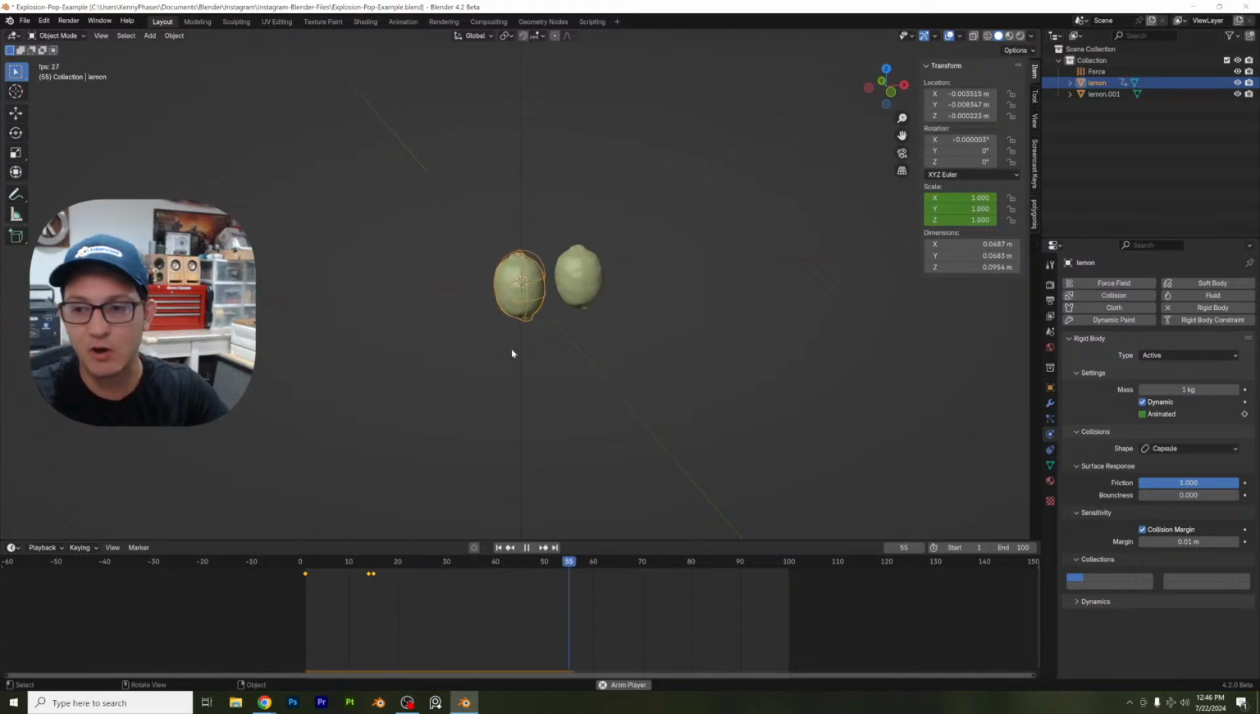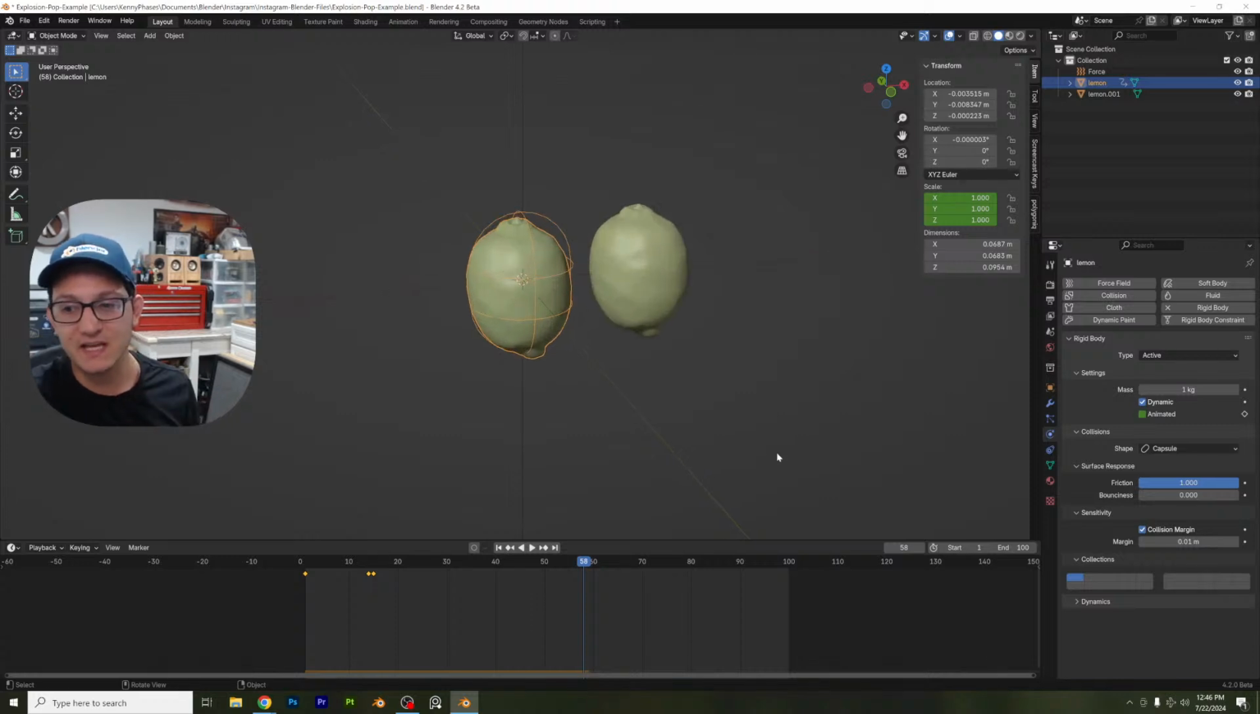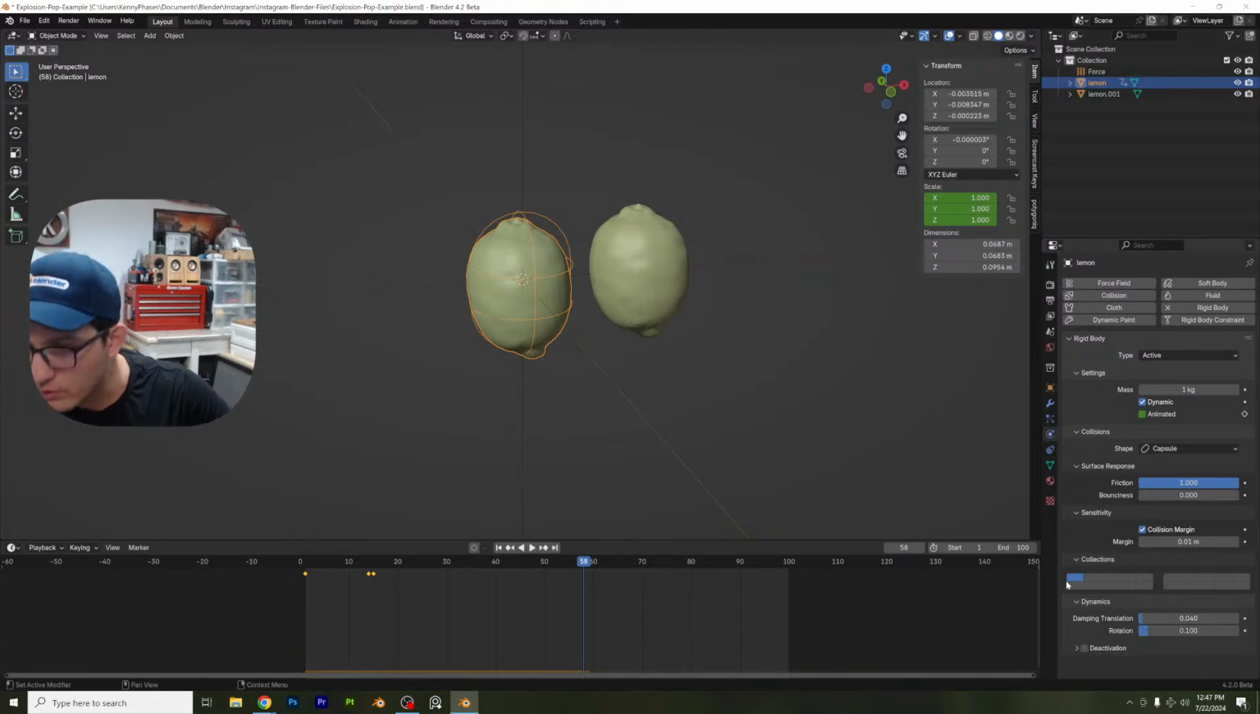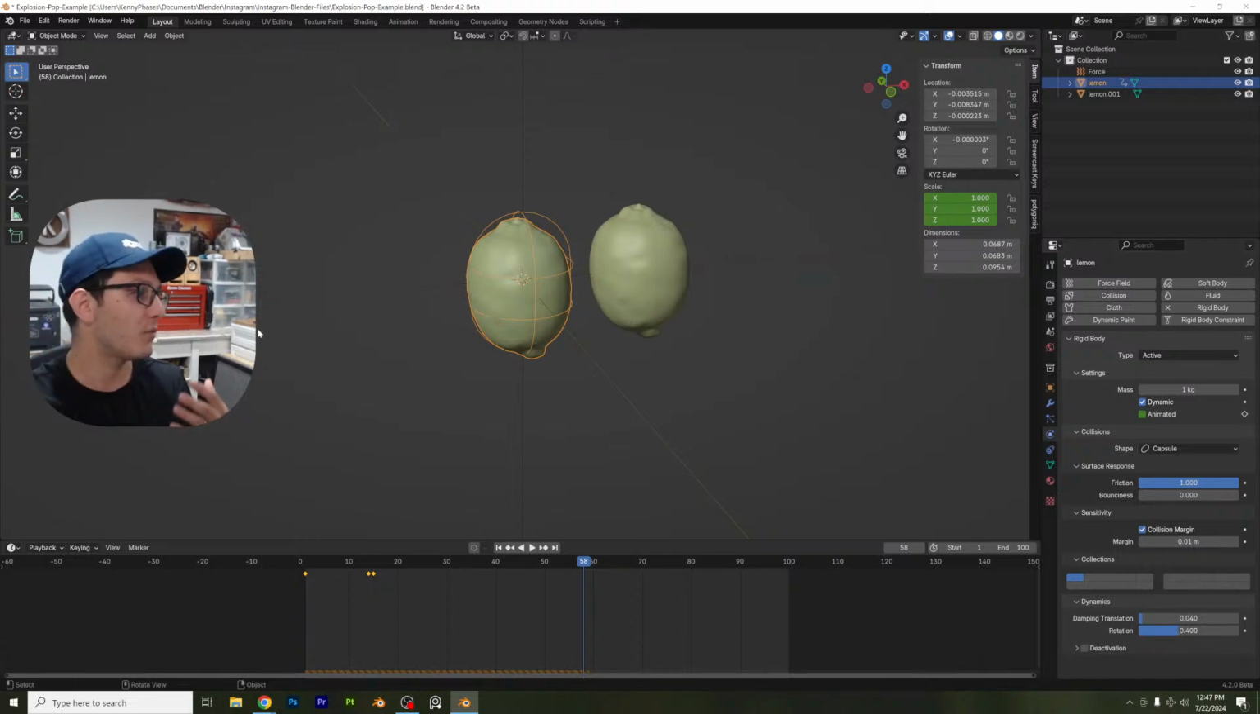Now right now there's not a whole lot going on, but there's a setting that's really interesting under the dynamics tab on our lemon that I wanted to go over, because sometimes when you animate things you get a lot of crazy rotation and things just don't slow down. So if you look, there's something called rotation dampening down here. I'm going to go ahead and raise that up to 0.4. That way, when it starts spinning, it's not spinning forever, because sometimes that will happen.